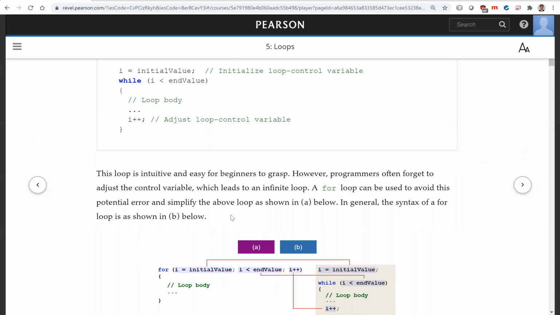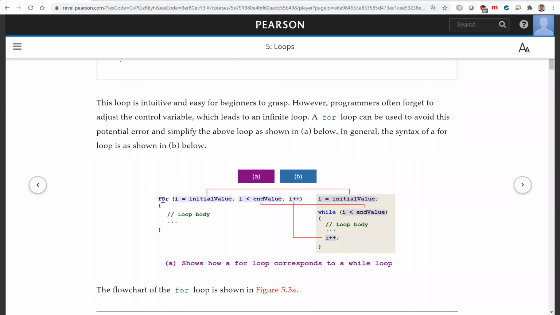The for loop is this. You have for and three components inside the parentheses. The first is the initialization. In the middle is the loop continuation condition. And the last part is the action performed after each iteration. You perform these actions after each iteration, right here.